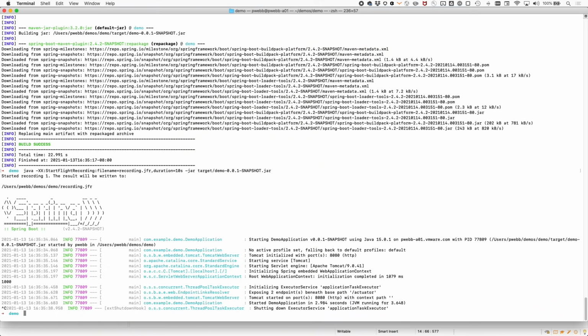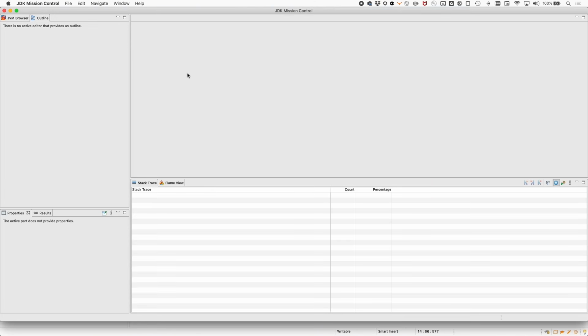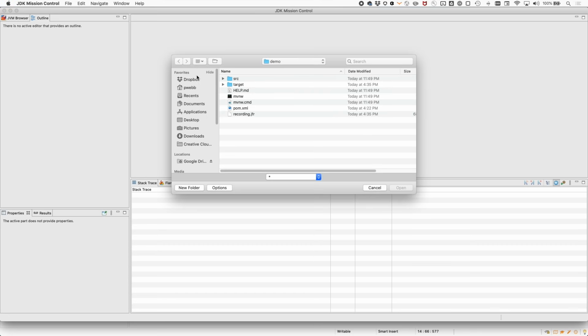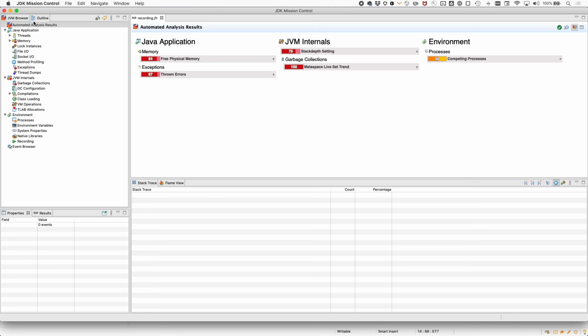Java Flight Recorder is available on all open versions of Java, including version 8, but you have to be on a fairly recent build. If you want to open that file, there's something called Java Mission Control that you can use. So here I have Java Mission Control. I'm going to open up that file. There it is. And then I can see some of the contents.